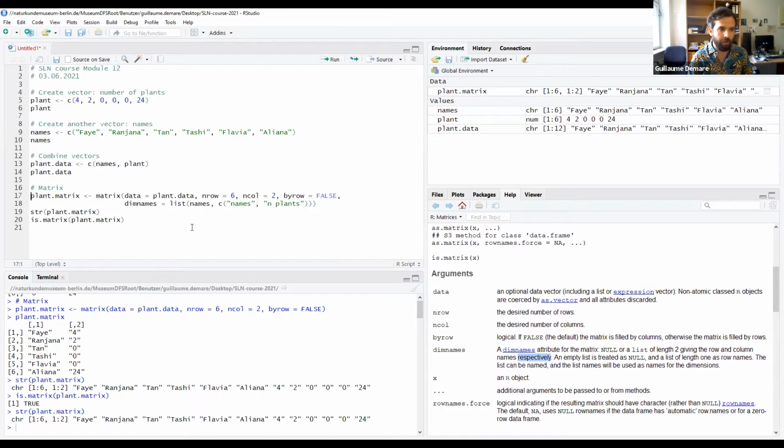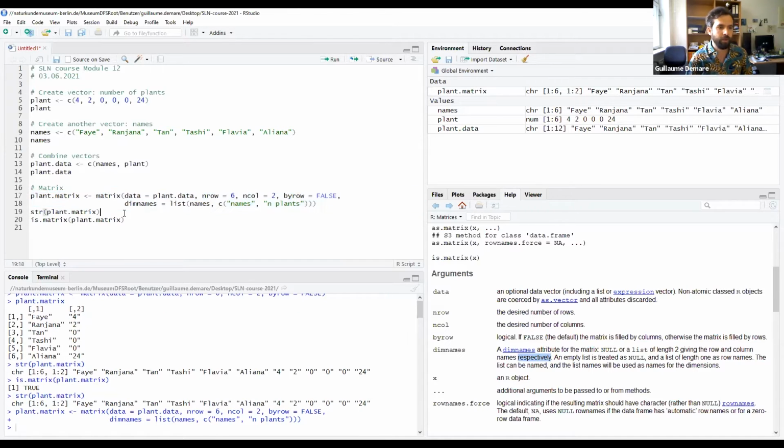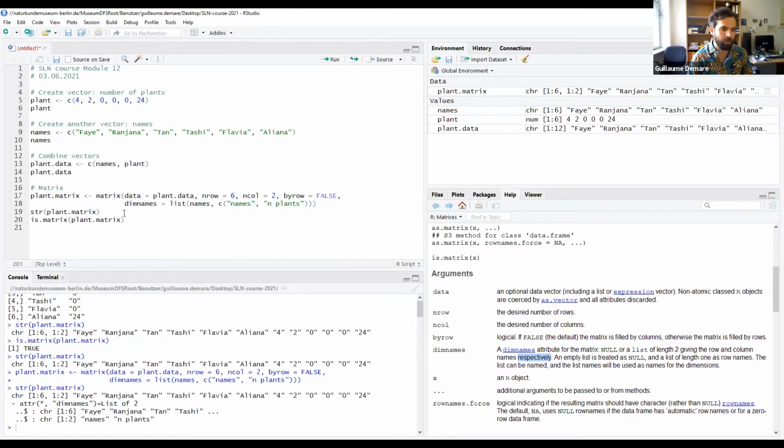I can run this whole thing, so I can highlight this and run it, and we can see what happened to the matrix. Now, if we put structure, now it has name, so it tells me, okay, this is still the same as we had before. It's a character with like these 6 rows and 2 columns.